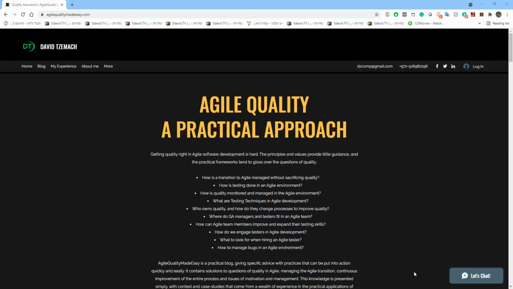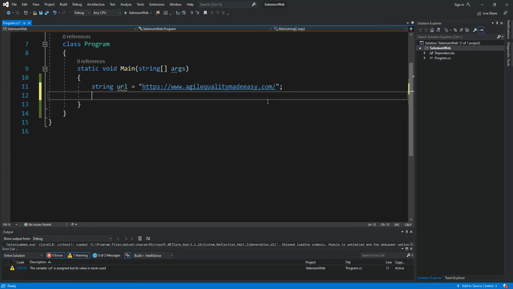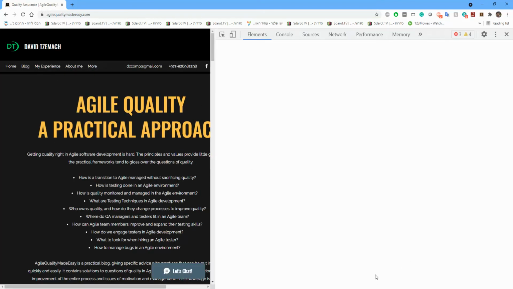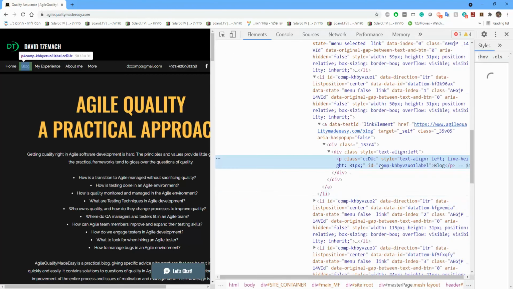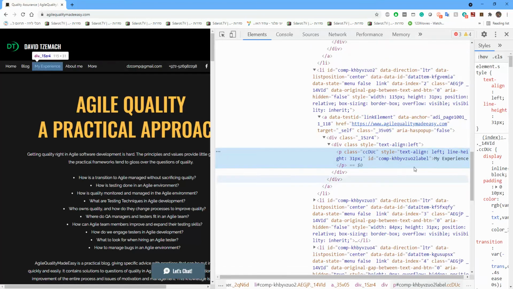So let's start by doing the basic things. The first thing that I'm going to do is set the URL to my blog. The second thing is to identify the ID locators of some of the navigation menu tabs in my blog. So here it is. If I want to understand what the ID of the blog tab is, I just need to inspect, and I will get it here. Here it is, the ID of the blog. Same for the My Experience tab, and so on.